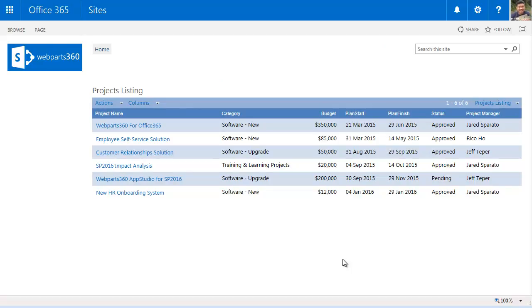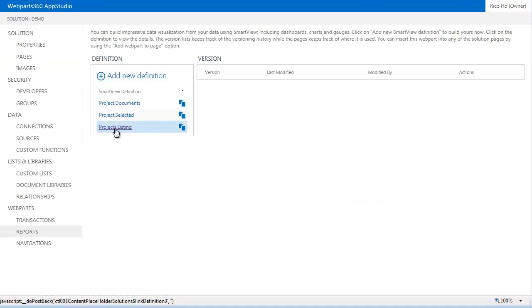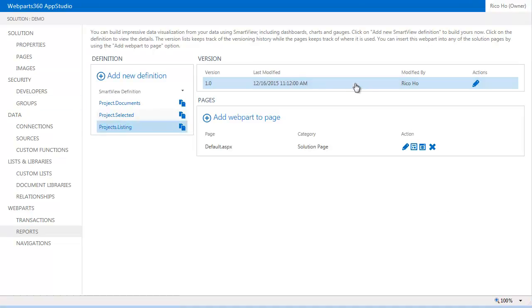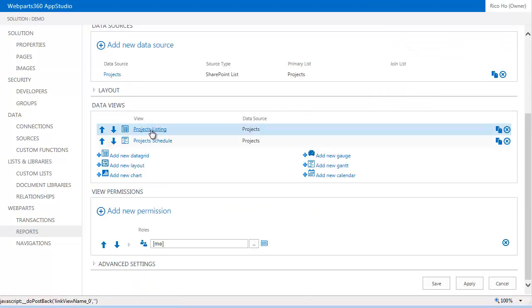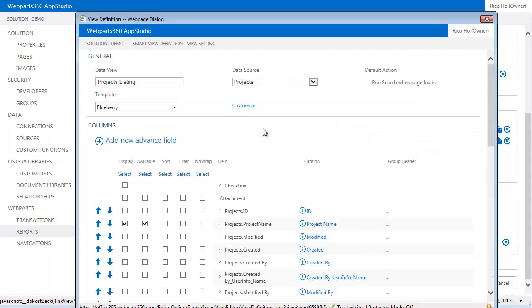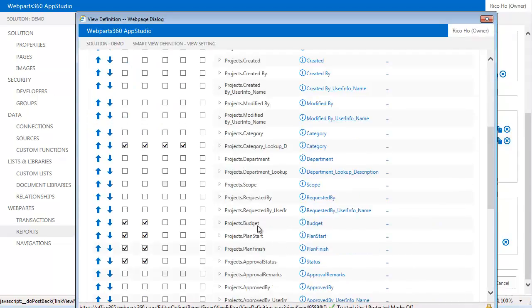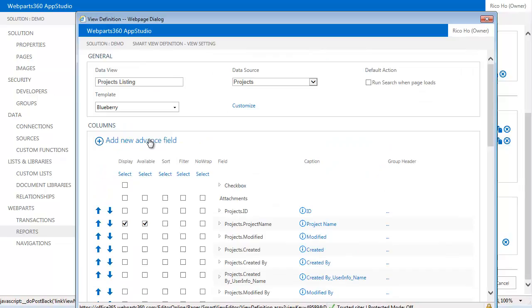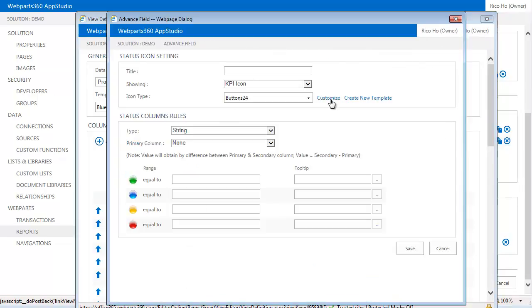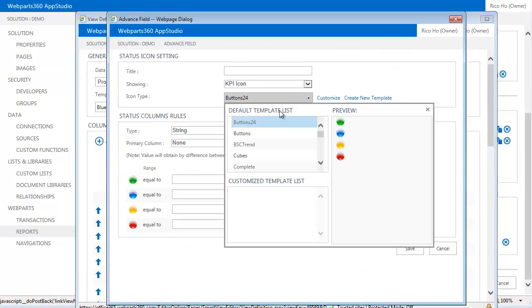To assist your user, sometimes it's worthwhile to make the information look a little bit better. So one of the options that we have is that we can take any report and add some jazz to it. So for instance, under the project listing, instead of having my status as a common line, I could come in and add an advanced field. In this case, for the advanced field, I can select from my buttons.